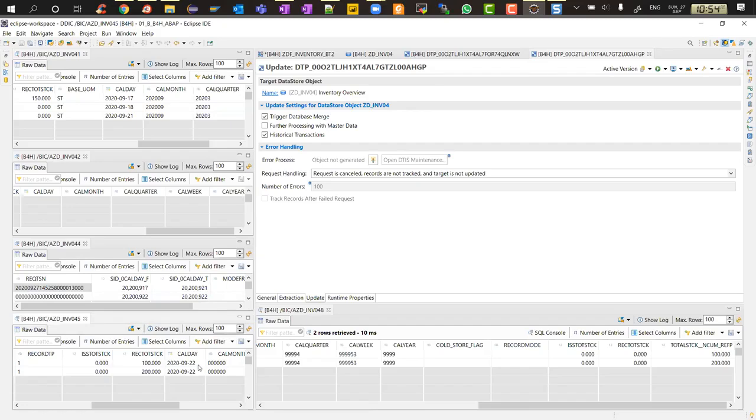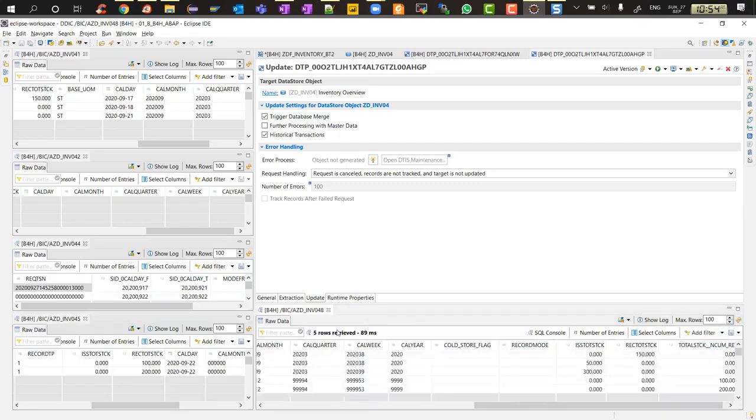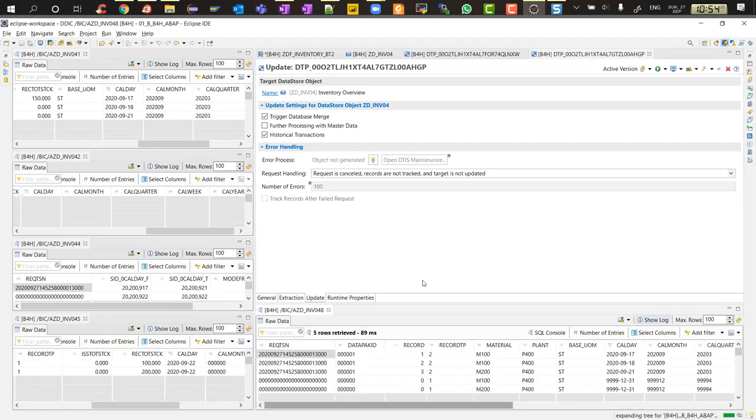And then is there any change here in the query? Yes, there is a change. It is now showing me the data for record type 1 and record type 2. Record type 1 is your opening balance, and there are 3 records which got loaded. That's why it's showing you record type 2 also.